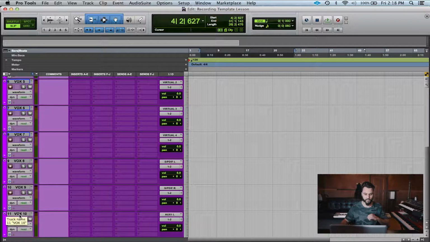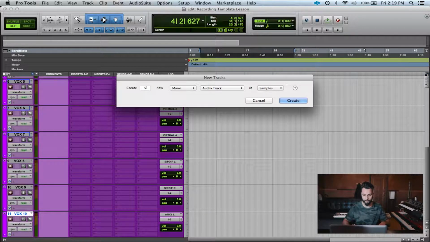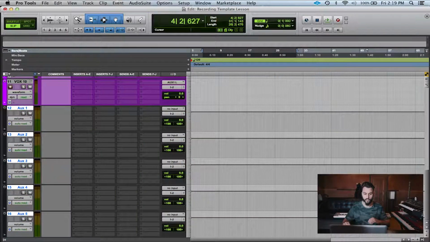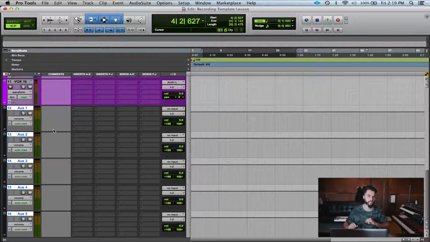So what I would do is I would create some aux tracks. I'm going to create 5 stereo, not mono, stereo aux tracks. And you might be wondering what an aux track is. An aux track is something that you can send a signal to. You can actually pass the signal through it as well.